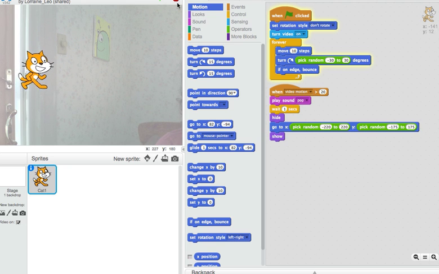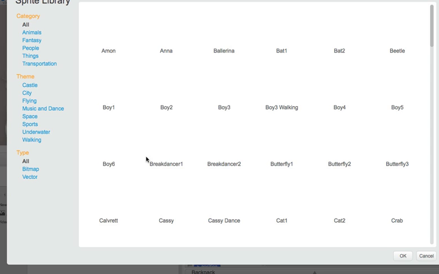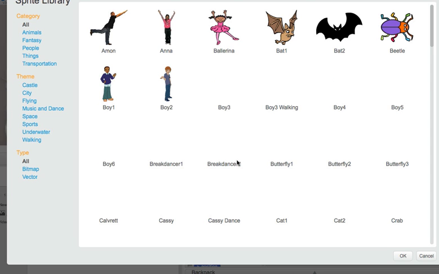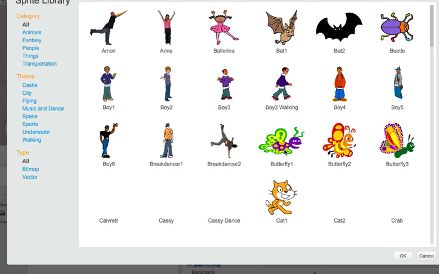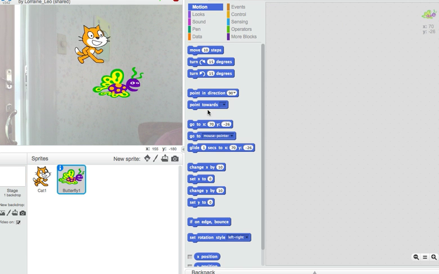The next step is we're going to add a different sprite. So let's take another sprite over here and choose the butterfly. And choose the first butterfly. Click OK. As you can see, this butterfly, even after the green flag is clicked, doesn't move. The script is not here on the butterfly, so it's not moving.